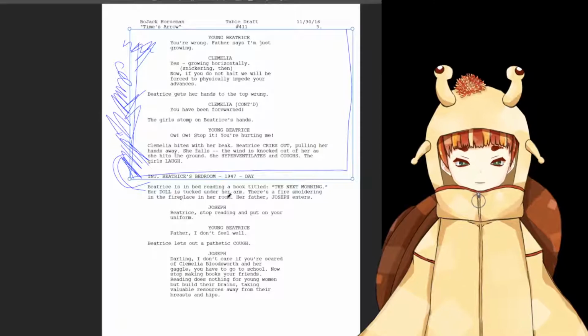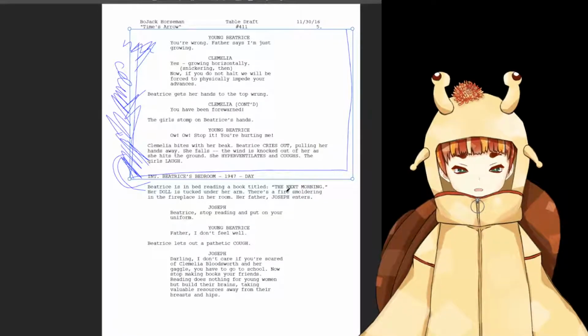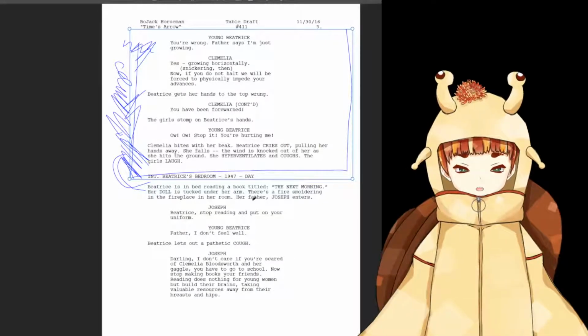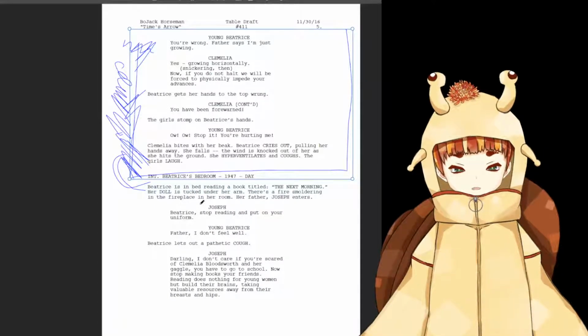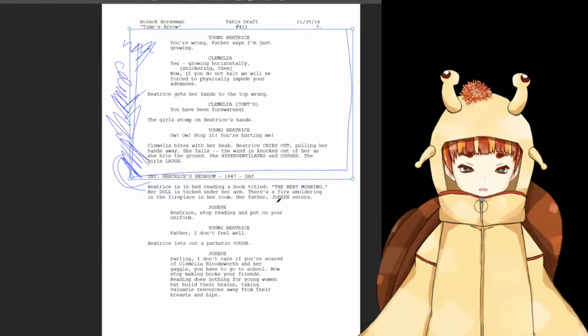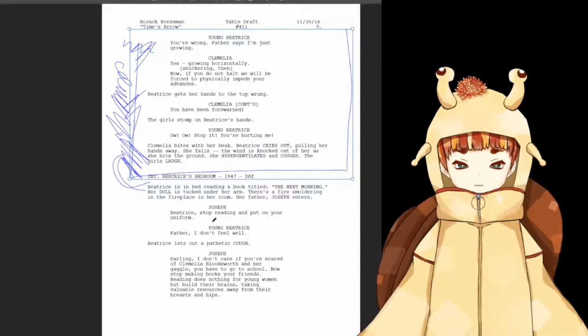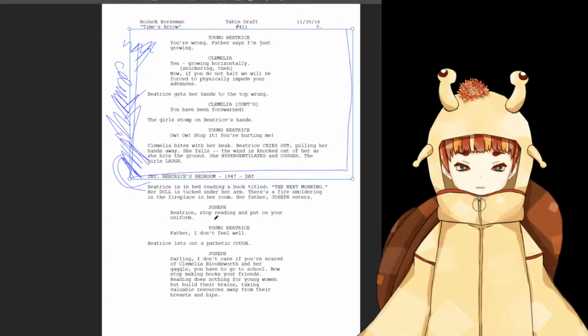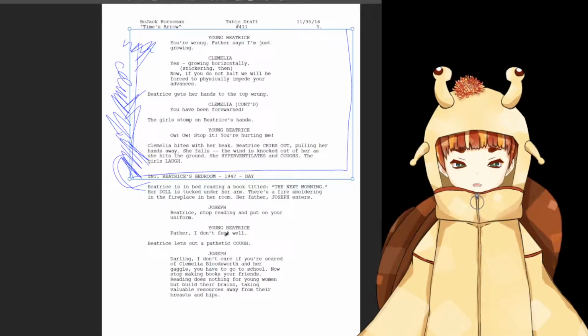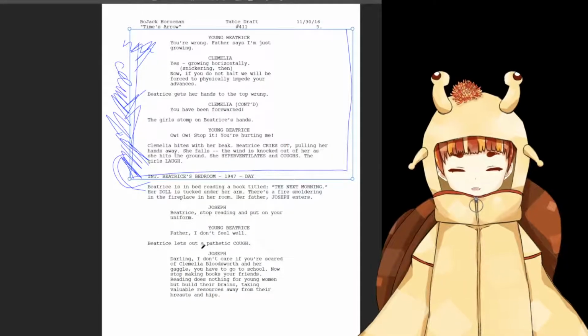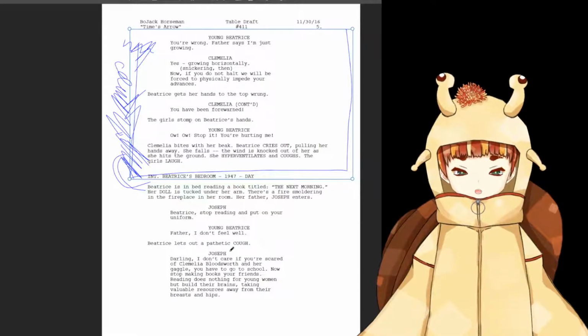Beatrice is in bed reading a book titled The Next Morning. Her doll is tucked under her arm. There's a fire smoldering in the fireplace in her room. Her father, Joseph, enters. Beatrice, stop reading and put on your uniform. Father, I don't feel so well. Beatrice lets out a pathetic cough.